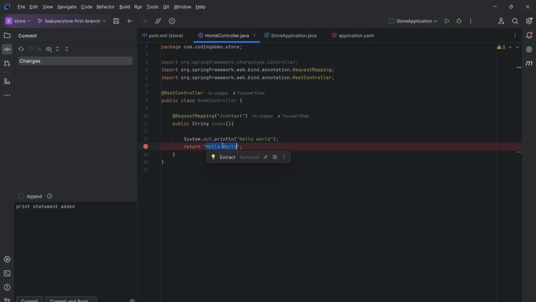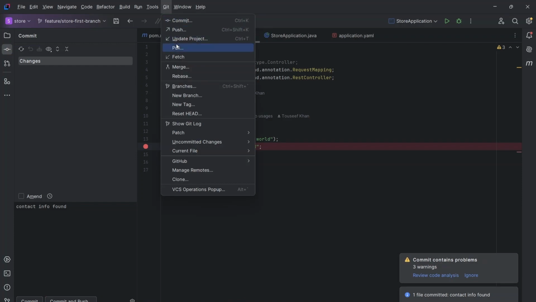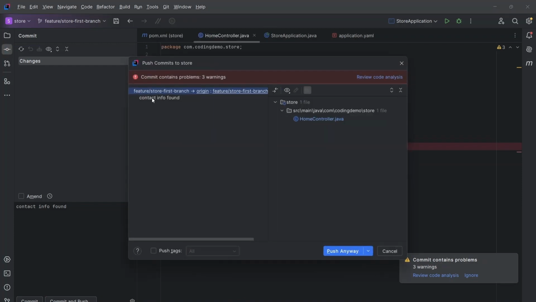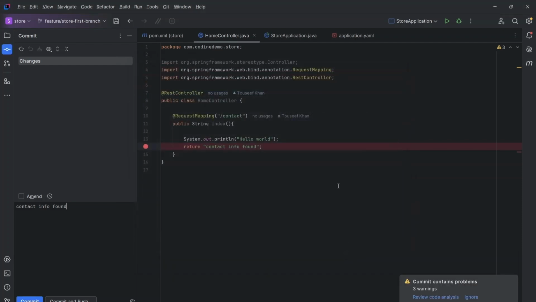Okay, I make changes like return contact info found, select the file, add some comments, click on commit, and go to Git and click on push. This time it will push our local feature branch to the remote repo, and this branch will be available in the remote repository as well. So click on push anyway. Okay, it has pushed our local branch to the remote repo.